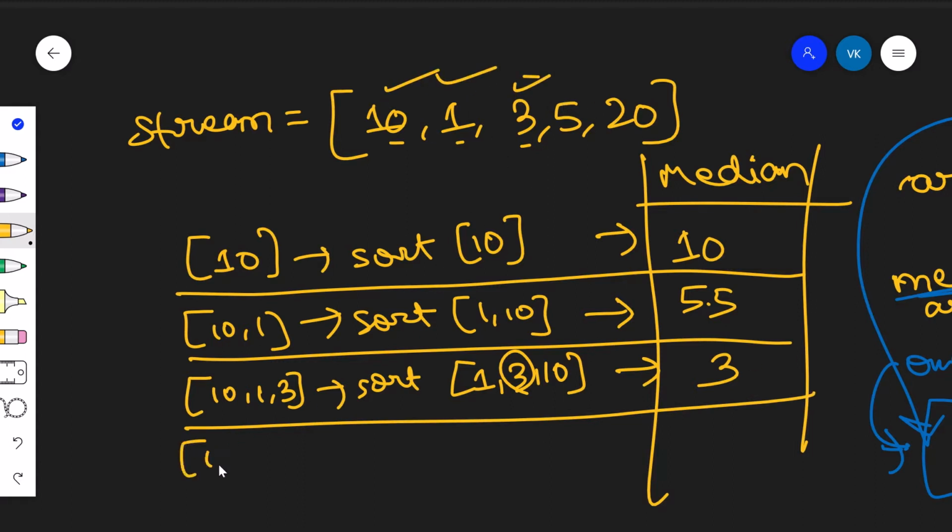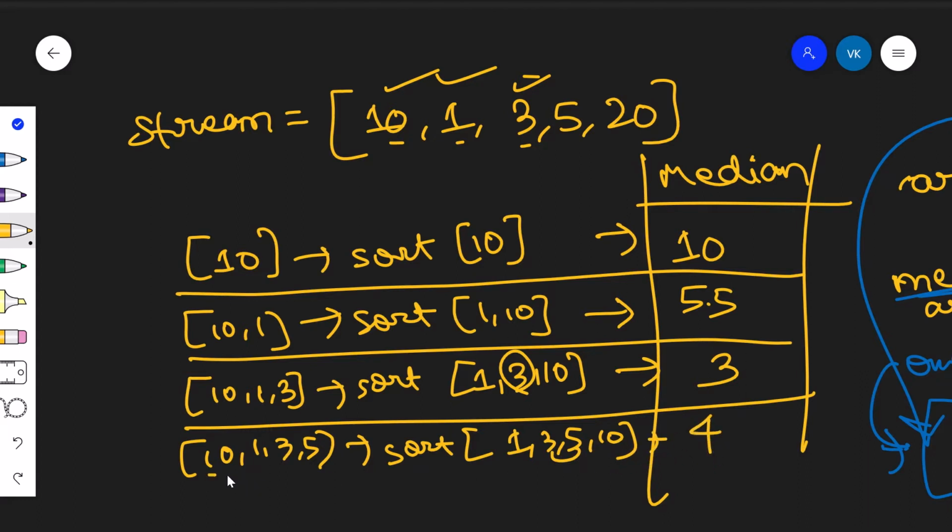Basically 5 is left. So 10, 1, 3 and 5. Again, I have to sort this. So this is going to be 1, 3, 5 and 10. What will be the median? 3 plus 5 divided by 2. 3 plus 5 is 8, 8 divided by 2 is 4. Yeah, so 4 is the median.